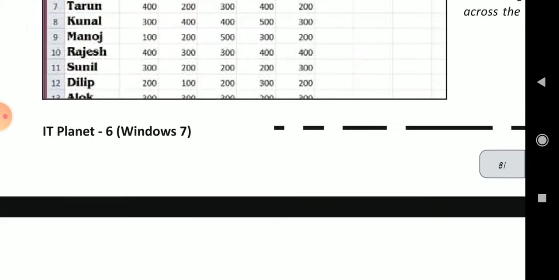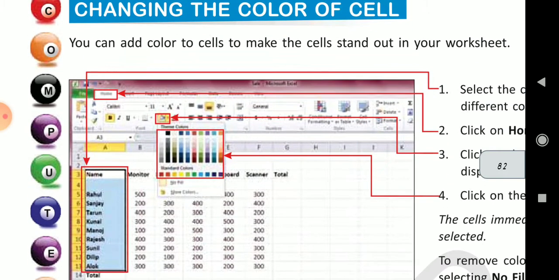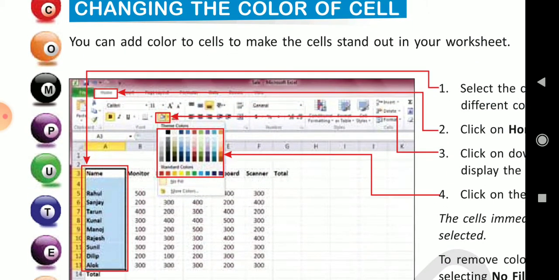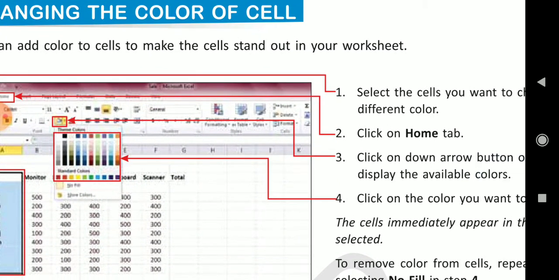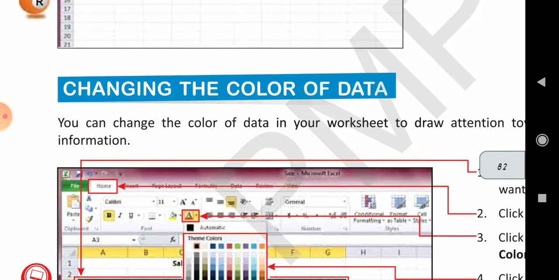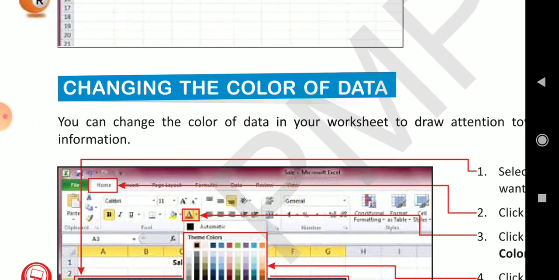Now next, changing the color of the cell, very easy. You can change the color of the cell by clicking on the theme colors tag, and there are different colors. You can choose any one of them. So these things we had already discussed in the chapter. I am just revising the topics once again.